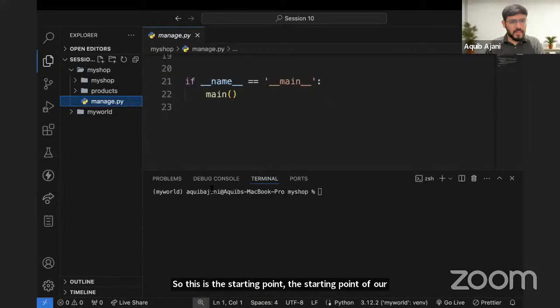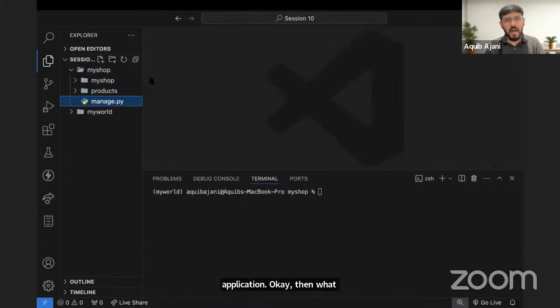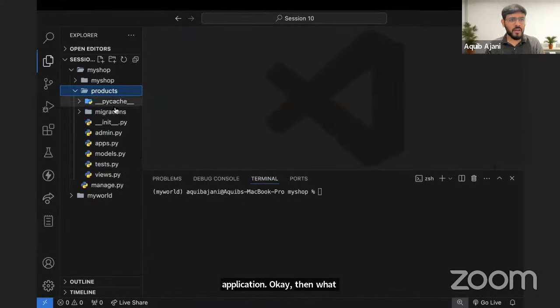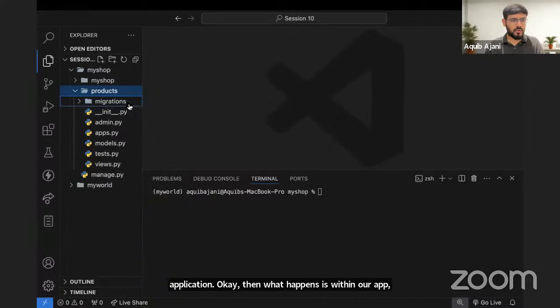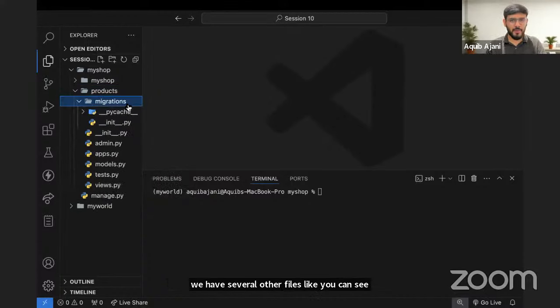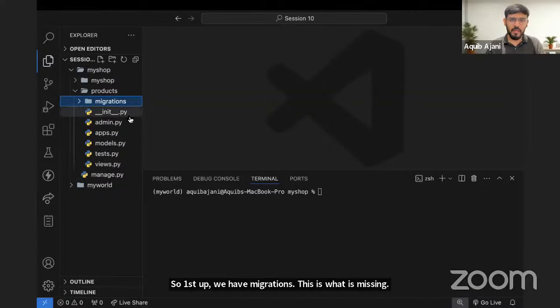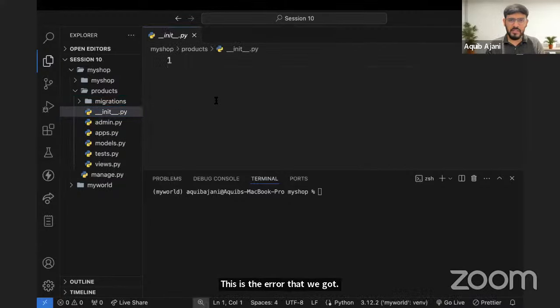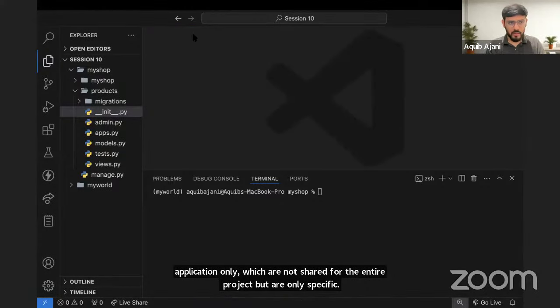Okay. Then what happens is within our app, we have several other files like you can see. So first up, we have migrations. This is what is missing. This is the error that we got. So we'll do that in a minute. But then again, we have initialization. So if we need any constructors for the application only, which are not shared for the entire project, but are only specific to the application, we will write those over here.